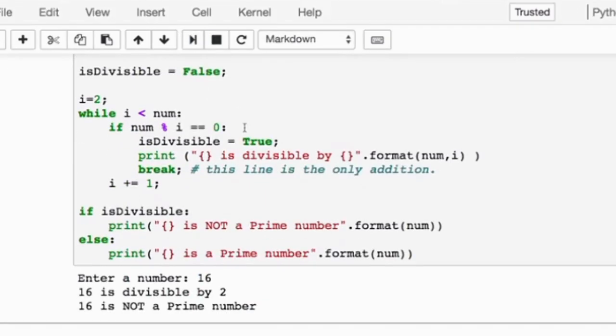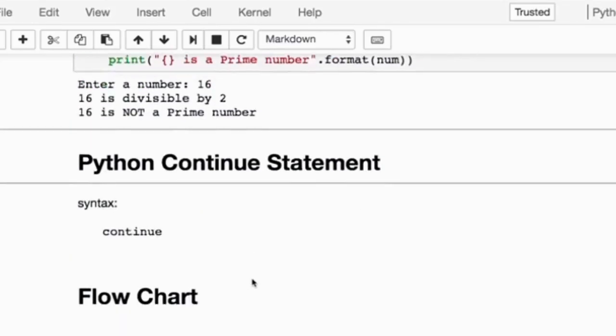Oh, it says it's divisible by 2. So it's just taking the first one. It's saying it's divisible by 2, and hence it's not a prime number. I don't care if 4, 8 or other numbers can also divide. Because it's divisible by 2, I'm going to come out and say it's not a prime number. This is where break is extremely useful, where you want to come out of it for efficiency reasons.